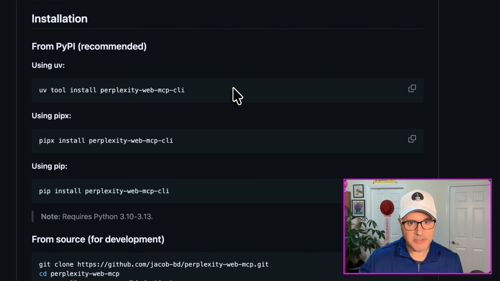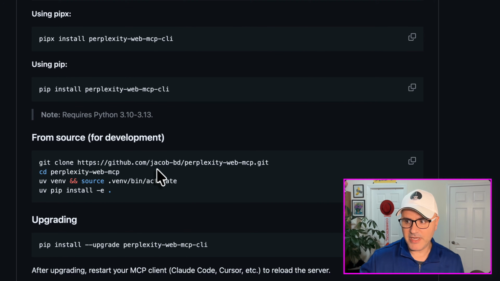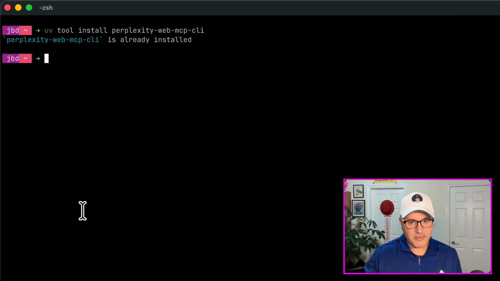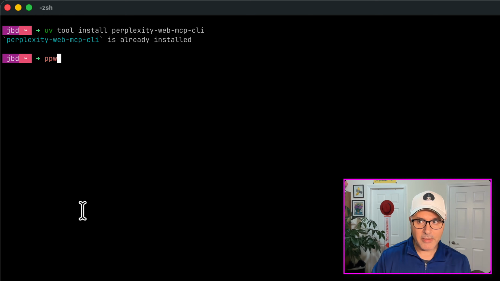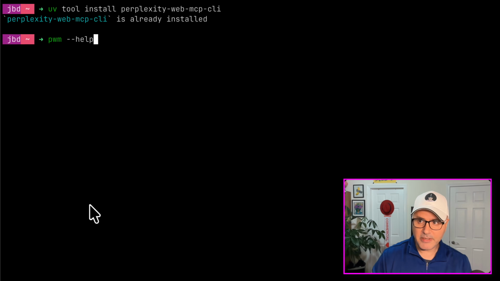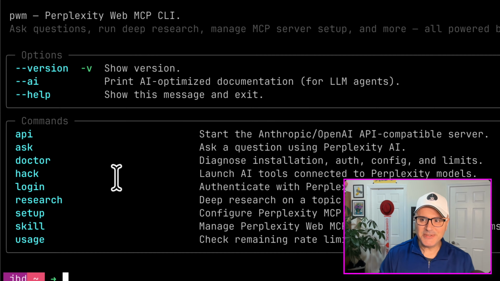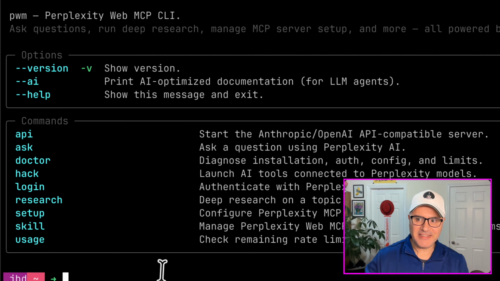So there are multiple options to install. I'll use UV. You can use pip or pipx or even uvx. So let's go over here. I'll just paste it. And as you can see, it's already installed. So far, so good. The way to use this is by a simple command line called perplexity-web-mcp, or PWM. And you can see there is a CLI that you can use. I'll show you a couple of things, and let's start with the most important aspect.